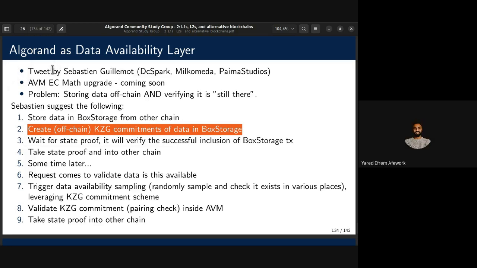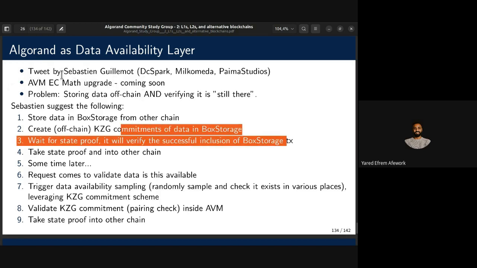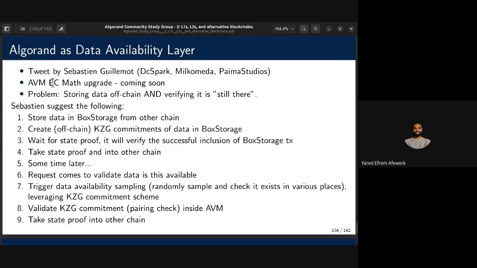So maybe as you store it in the box storage, and from another chain, you do an off-chain KZG commitment of data in box storage. Yeah, sorry. Okay. You do a KZG commitment of data in box storage, and then maybe you would validate this on chain, on Algorand, and then you take the state proof, you send it off to the other chain. It's going to be happy that, oh well, it looks good.